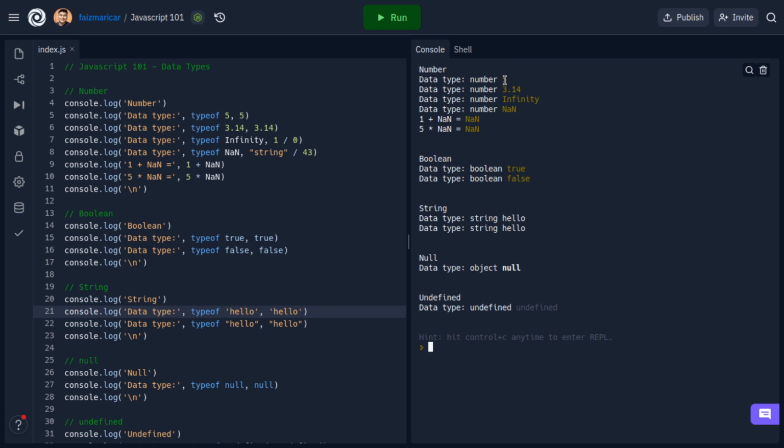So in your number data type you have your integers, which are your whole numbers like 5, and your floats, which are your decimal numbers. Other than your numbers, the number data type also has some special values, the first one being infinity. In JavaScript, usually this value pops up if you do a division by 0. So for example, if you have 1 divided by 0, you will actually get the infinity value here.